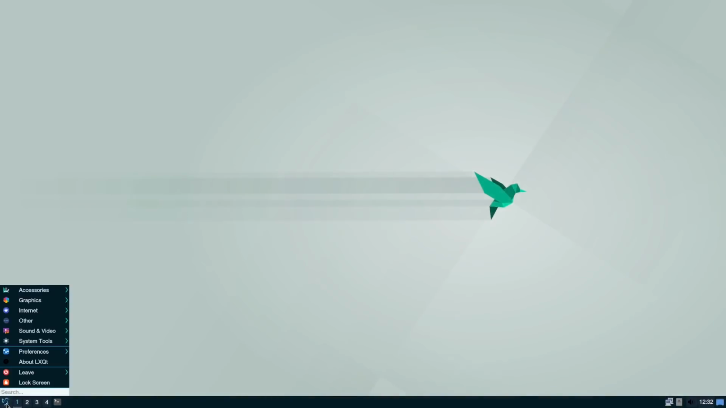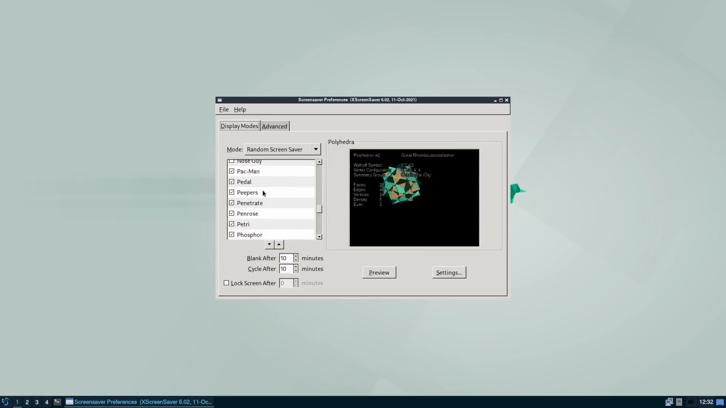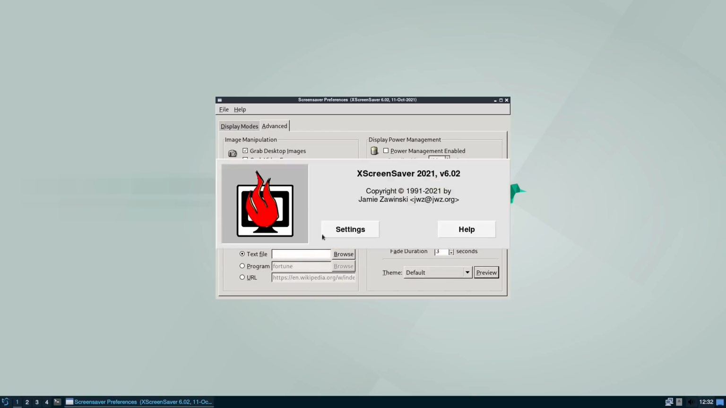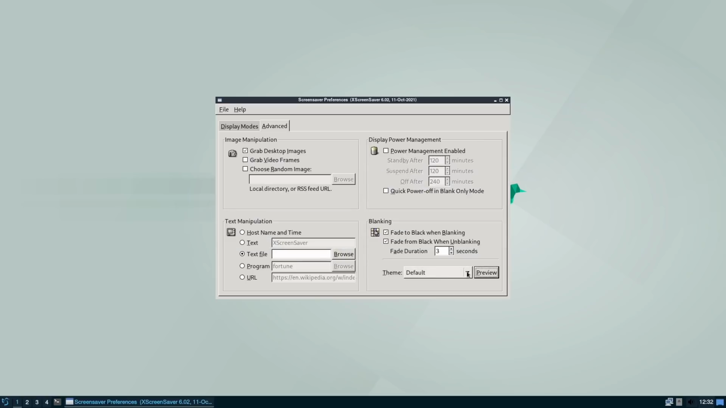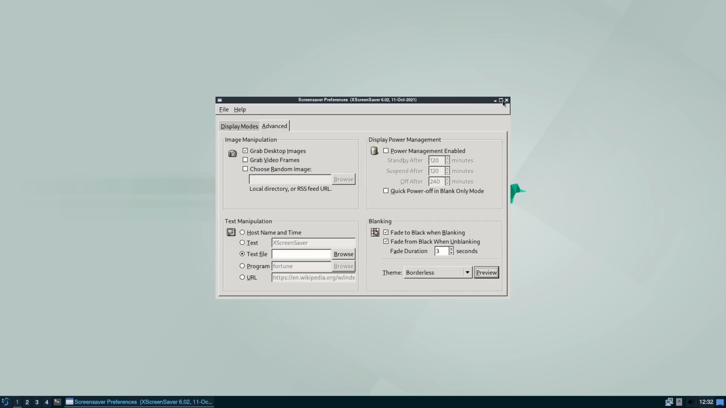Now we have XScreenSaver installed here. We can of course configure this with many different things. We have a random screensaver as well. We can lock after a certain time, and under advanced we can also change some other things, like for example text manipulation, or also the theme. Right now it's going to show like this. Not really the most modern one, but it's very functional. Let's go for example with borderless. You can see this looks a little different, but you can choose other themes as well.